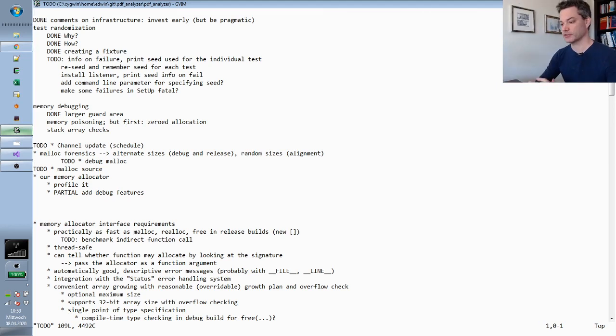Last time we made ourselves a test fixture for proper test randomization and heap, and checking the heap for leaks and so on. And today I want to improve on that a bit.